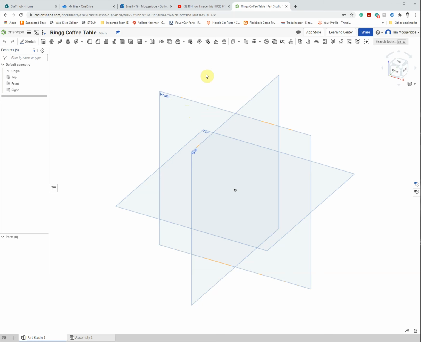Now, if we were just doing something very quickly, we might just want to model something as one part, just to be a representation. Maybe we want to trace over it to help us with our design sketching. But in this instance, we're going to be making it as a proper assembly. So the first thing I'm going to do is create the tabletop.